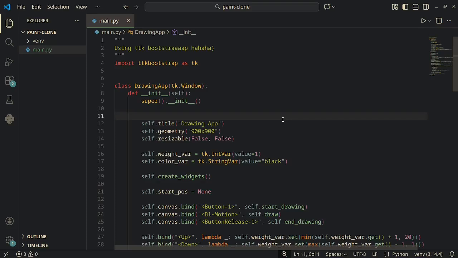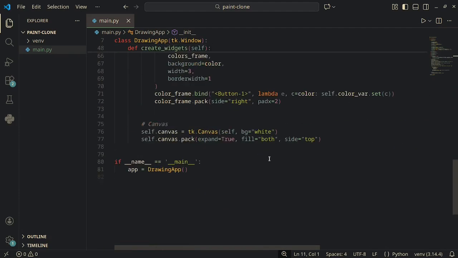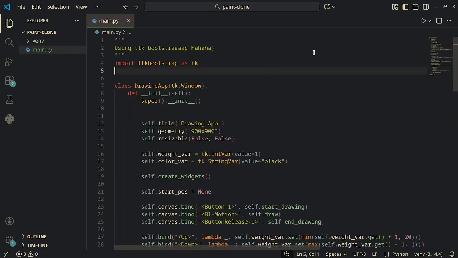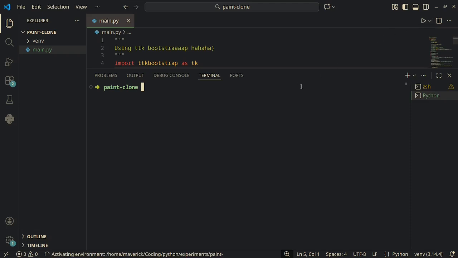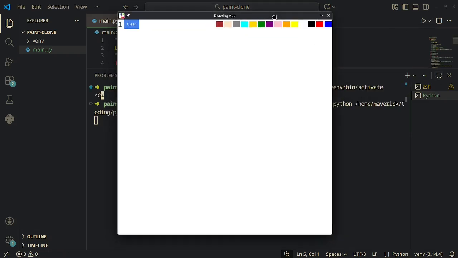In today's video, we're going to create a simple paint clone application in Python programming language using Tkinter module. So this is the code that we're going to be writing in this tutorial. So let me quickly run it and demonstrate it to you. This is the application that we will be creating here.